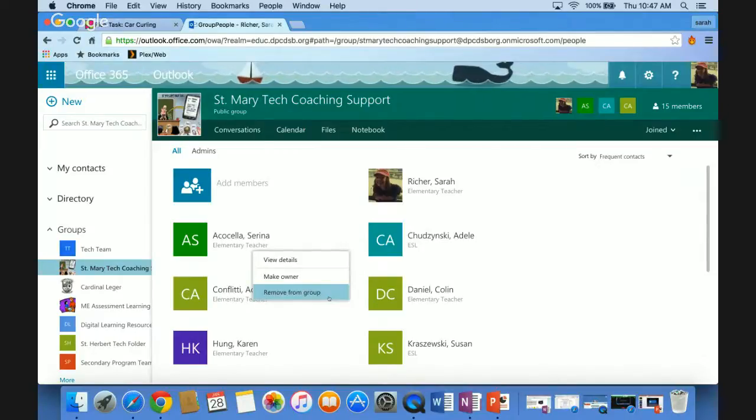and you can choose to remove them from the group. If you want them to be able to really design within it, and depending what the purpose is, if you're working within departments, you might make the people owners so that they can go in, change things, add to the calendar, and have conversations. So it all depends on the permissions that you want to give the person that's in there.